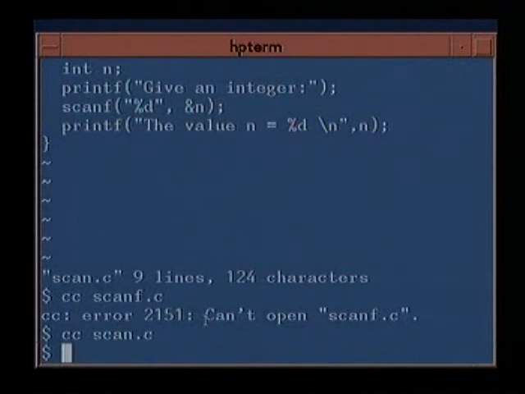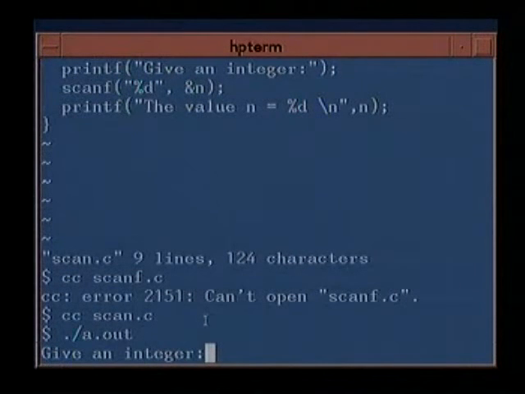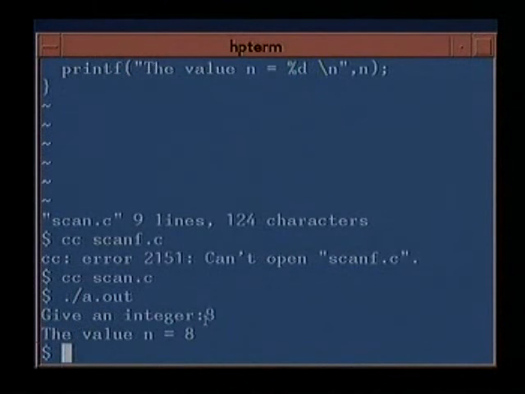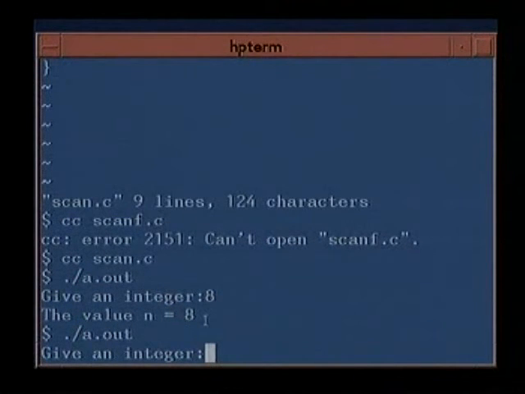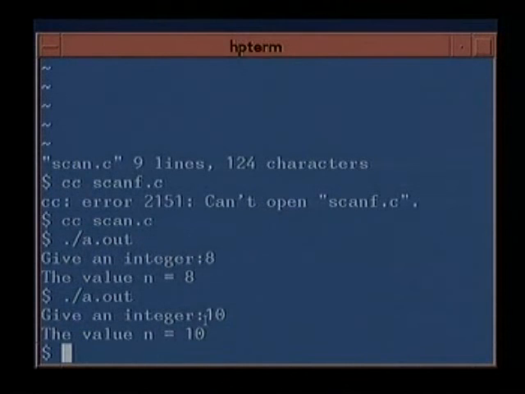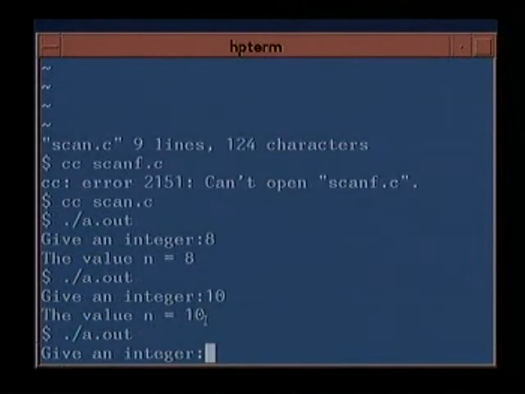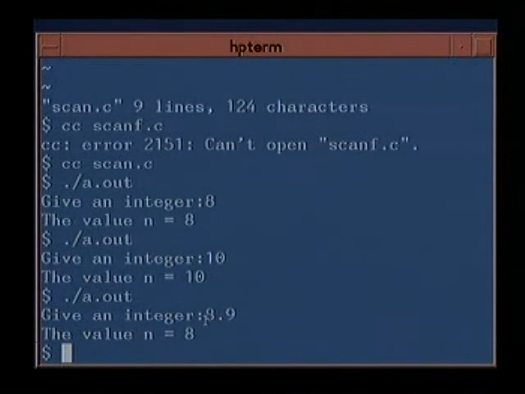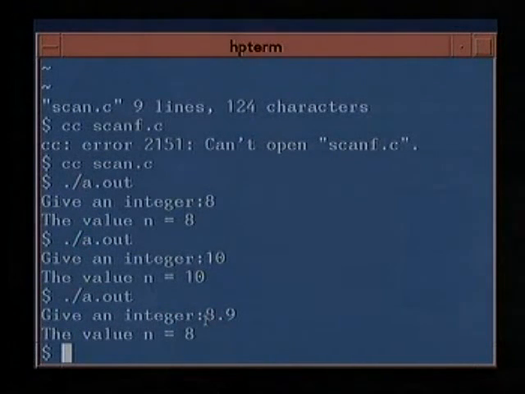So we have compiled it, scan.c, that was the name of the file, and the executable is a.out. It says give an integer, and if you give 8, it prints the value of 8. Again 10, it will give the value of 10, and if you give 8.9, it will give you 8, because it is supposed to read in an integer, and if you give a decimal number, it will truncate the decimal number and read it.